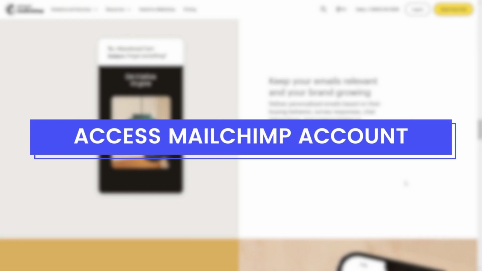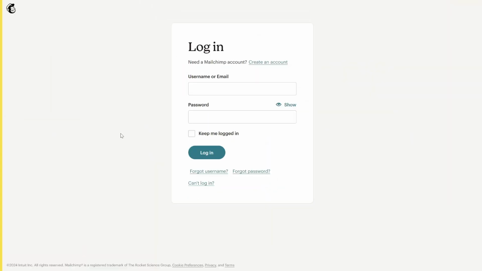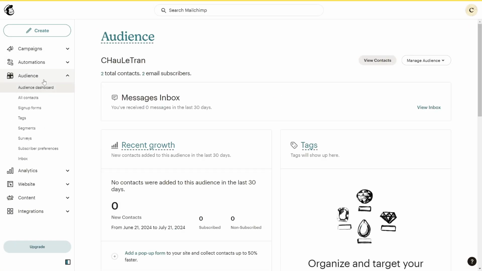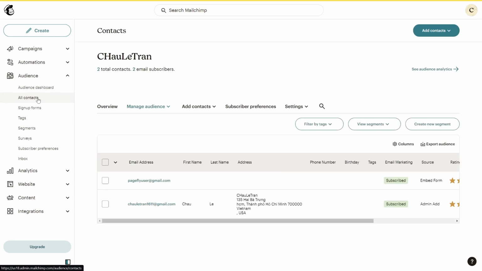Firstly, let's take a brief look at accessing your Mailchimp account. You can visit your Mailchimp account by clicking on the link in the description below. If you haven't got an account, click on Create an Account. If you already have one, simply log in using your username and password. From here, we're going to go to the Audience Dashboard. Choose All Contacts, then you can add your contacts here.